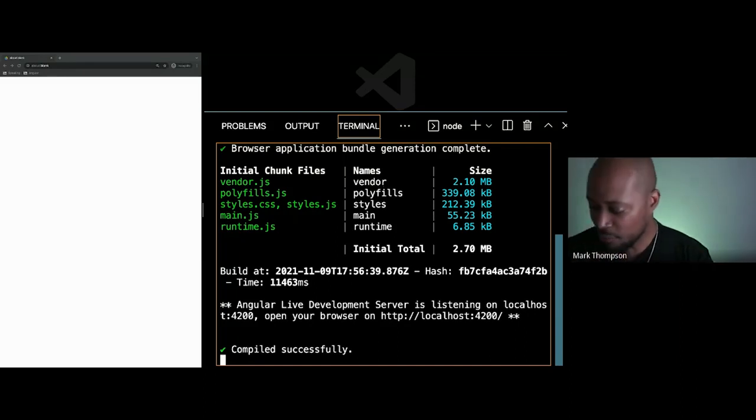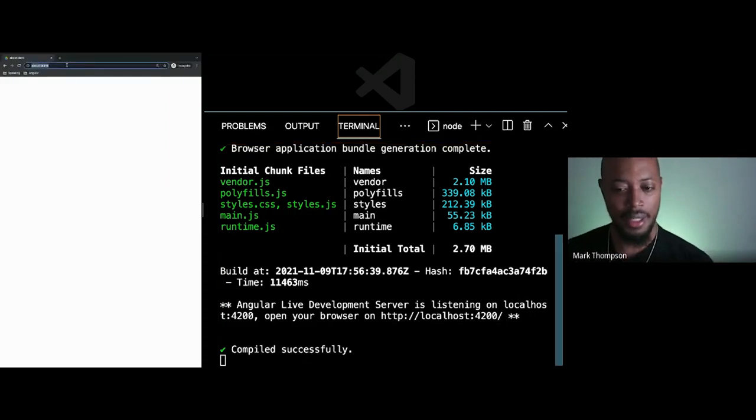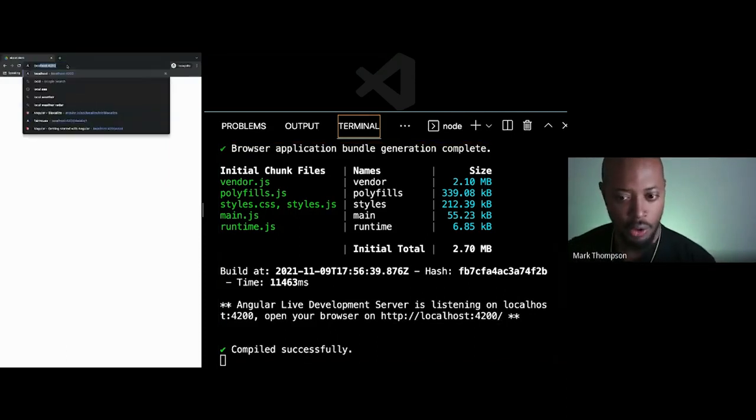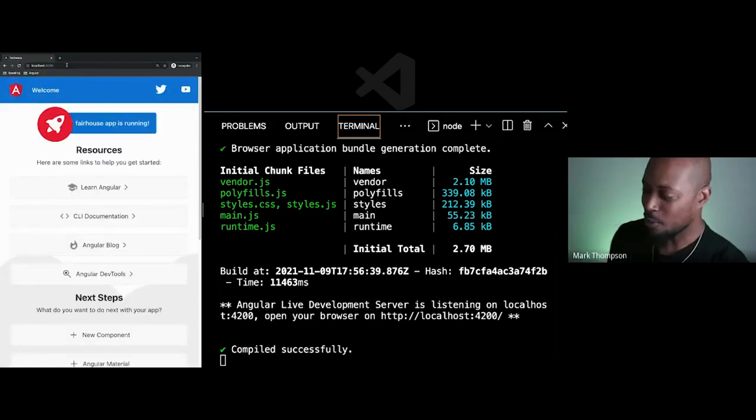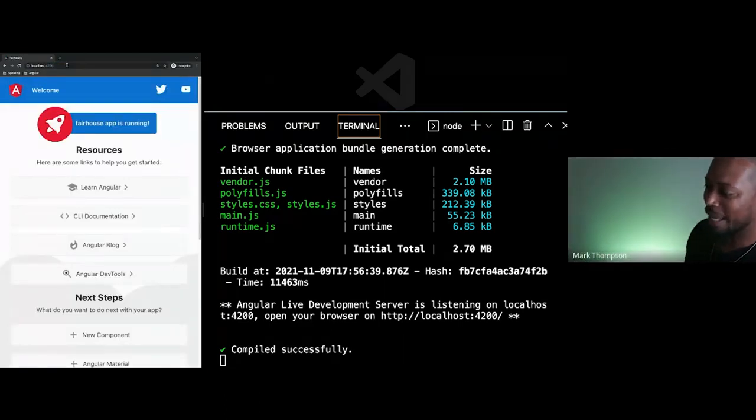When this runs successfully for you, go to localhost 4200, and that's where your application is going to be. So let's do that. If we go to localhost 4200, let's go. Look at that, right out of the box, a working Angular application.